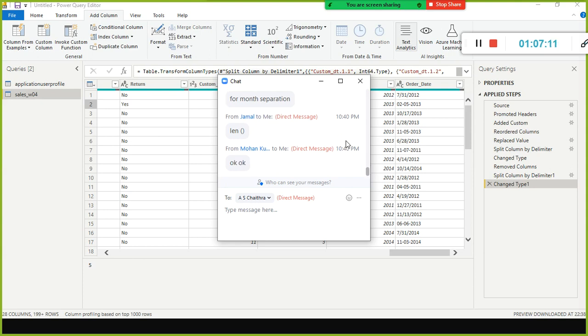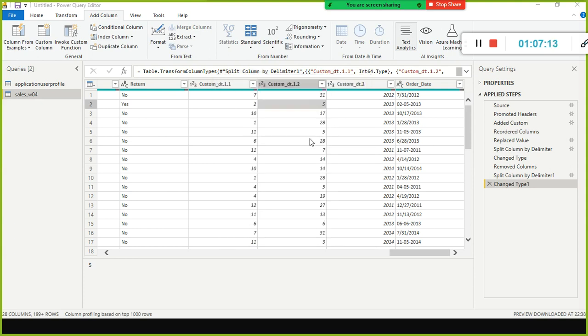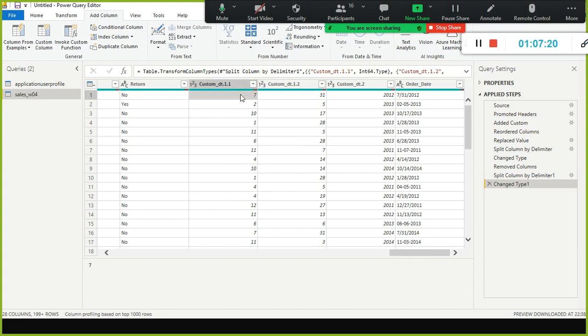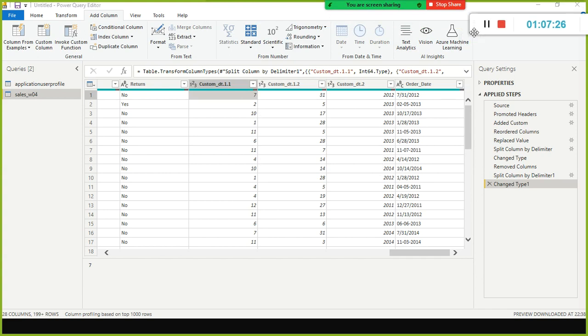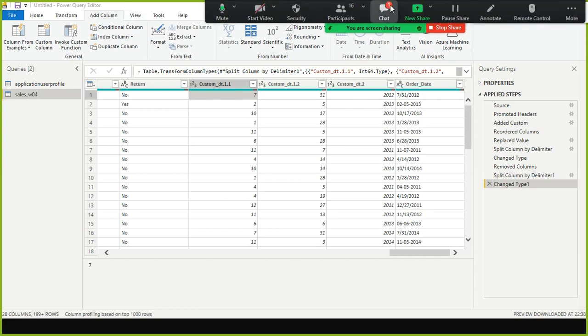Len function, Jamal. You can use the len function, but len is not available here. What you can do is prefix each value using something called pad, which we will see as part of DAX. You need to write a little bit of code. Here I don't want to overwhelm everyone because I have a mix of people, so just keep that in mind.